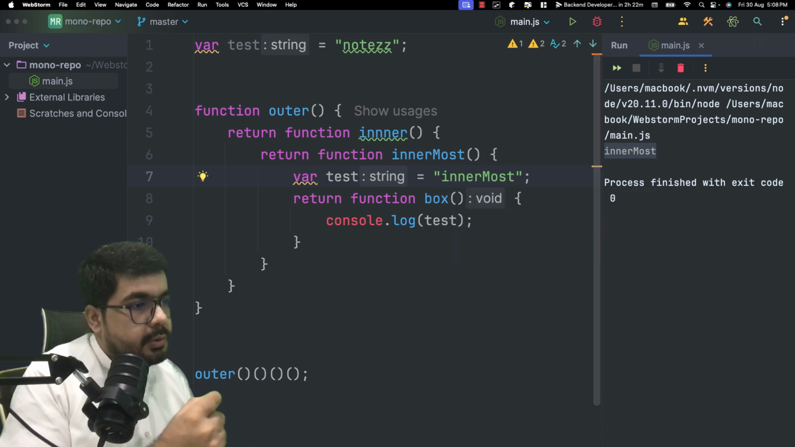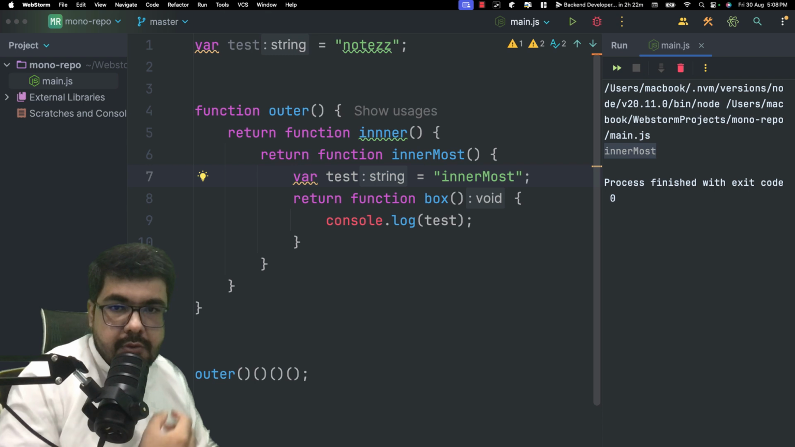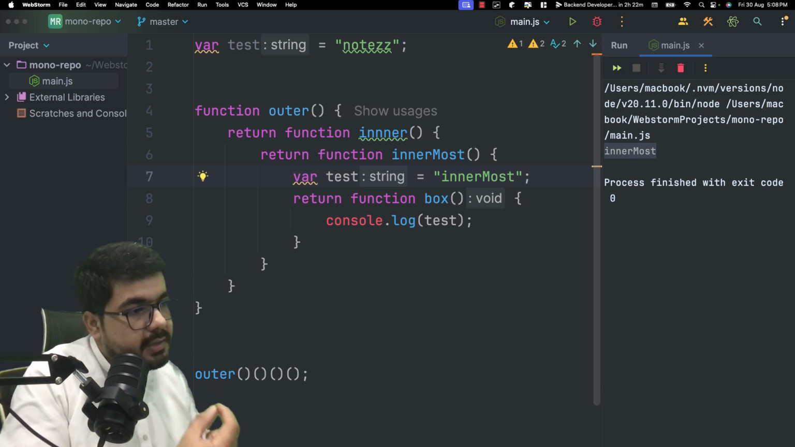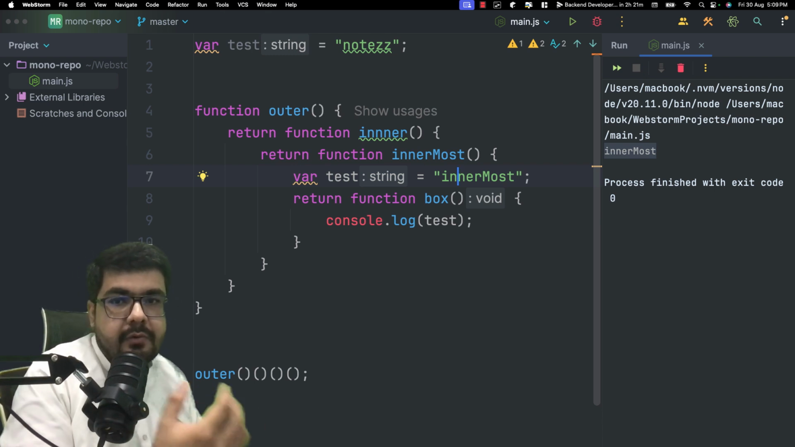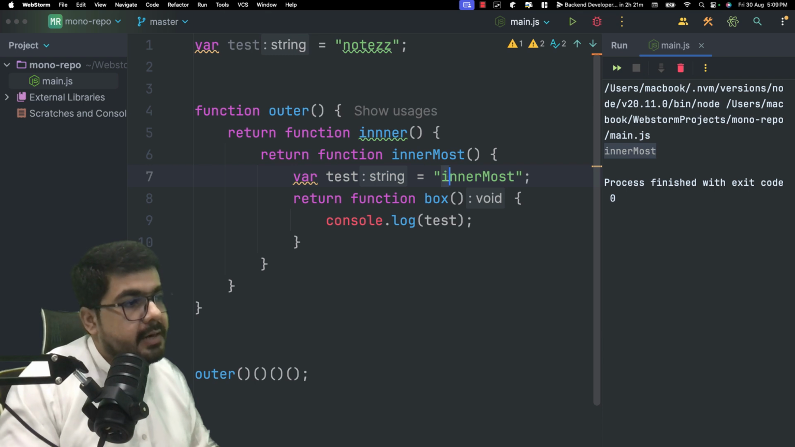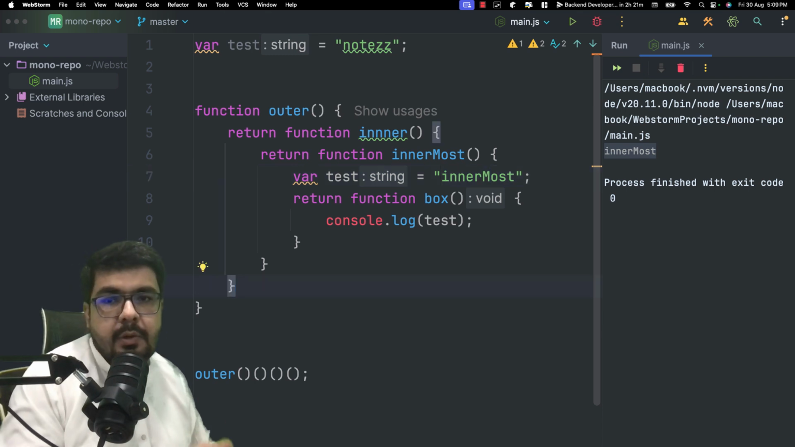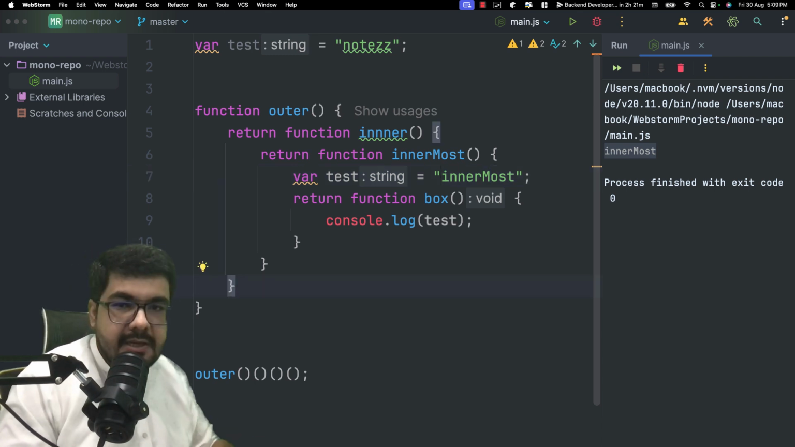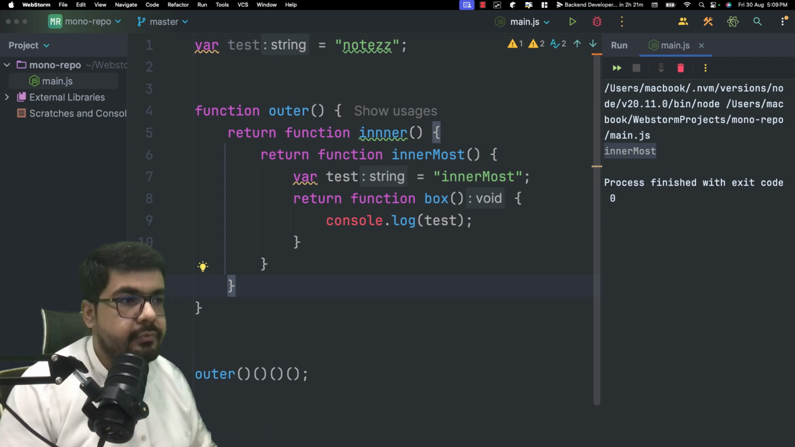So the point is that as soon as it finds the variable in the outer scope, it will stop searching, and it will just print that onto the console, okay? So this is the concept of scope chain. These scopes are just interlinked with each other right over here, okay?